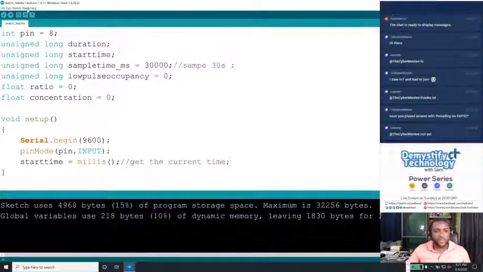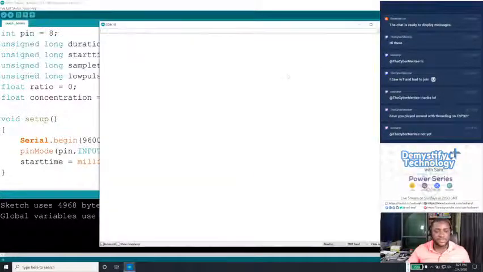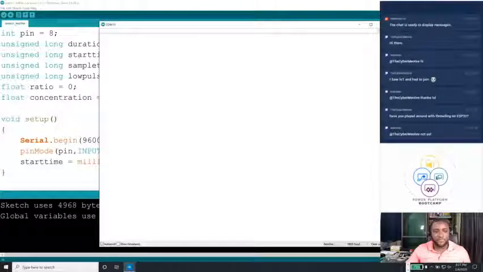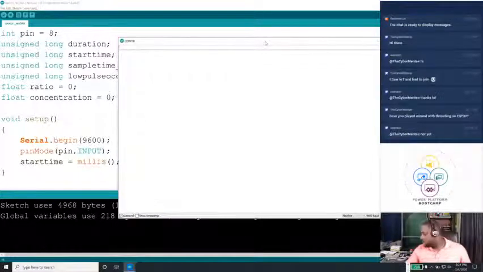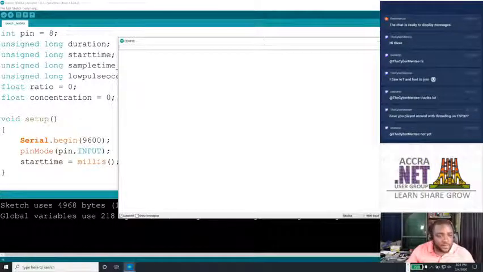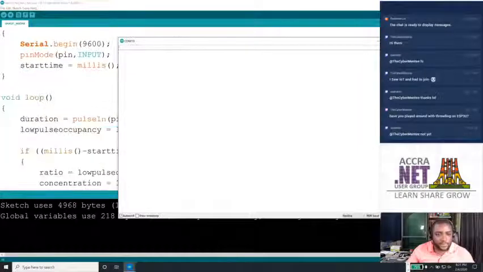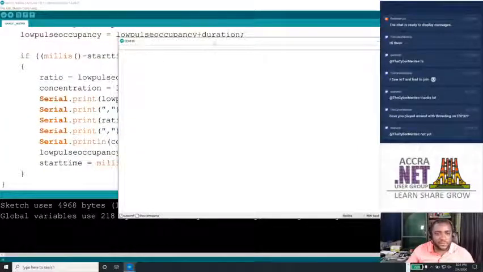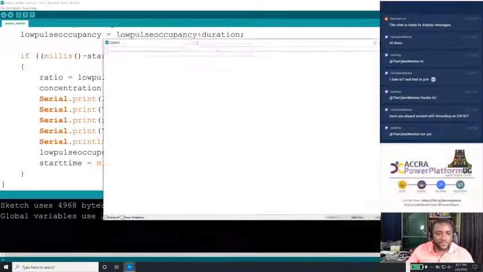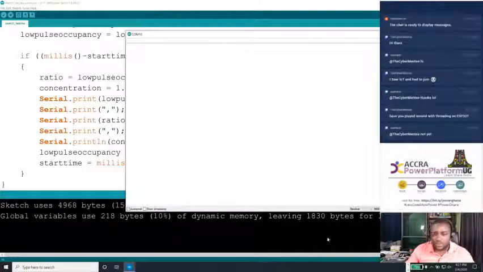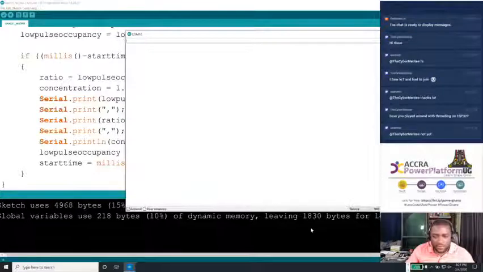Oh, I opened the wrong thing. Let's go to here, serial monitor. Okay. And obviously, let's get this started. So let's see what we print out. Yep, low pulse. Okay, so now I think we have it correctly deployed.